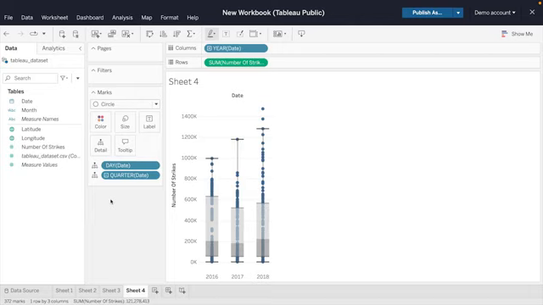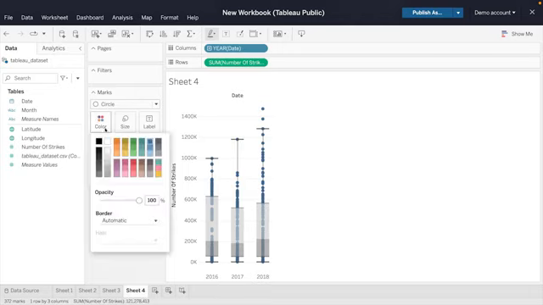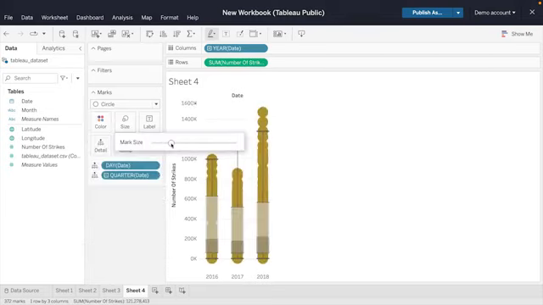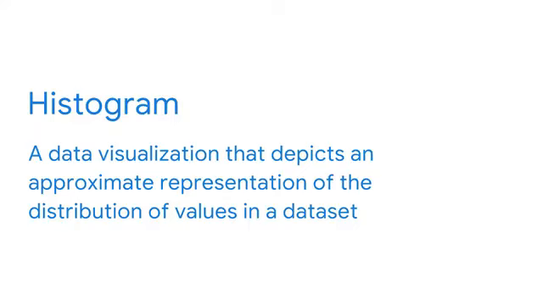You can, of course, change the colors and size of the circle in this box plot using the color and size squares under the marks field. Our last complex plot is a histogram. A histogram is a data visualization that depicts an approximate representation of the distribution of values in a data set.